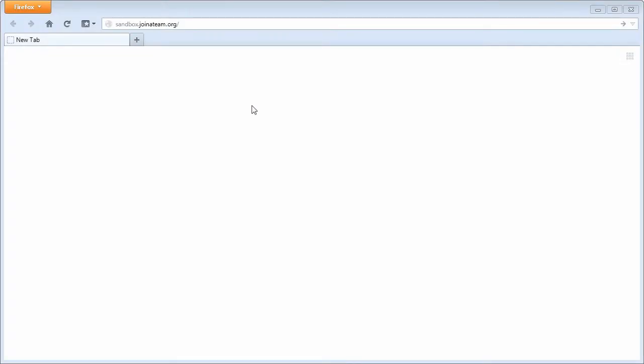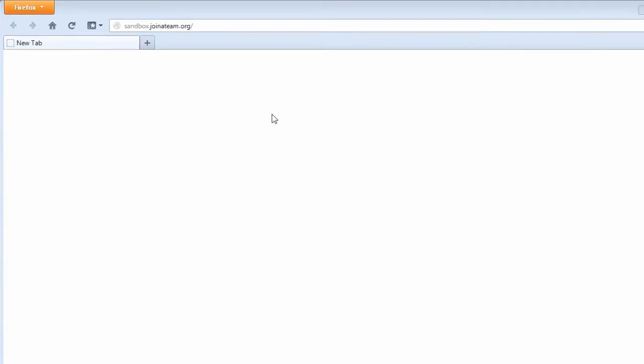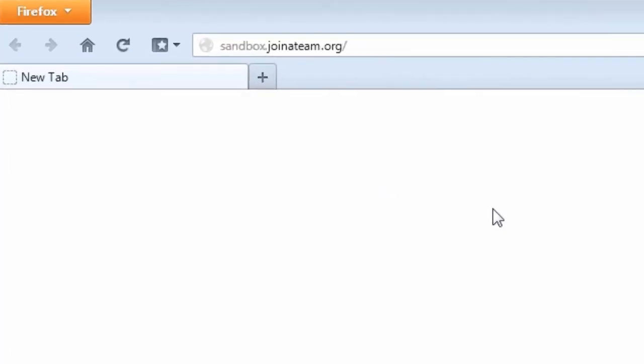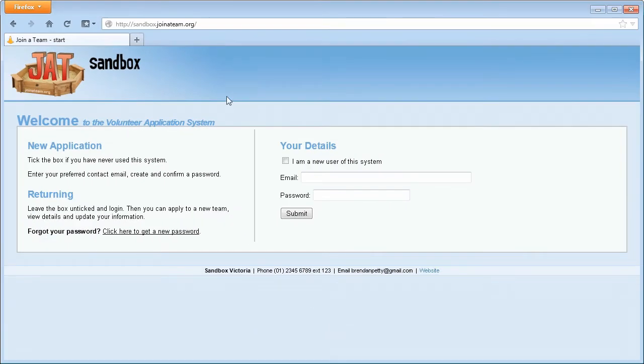Now we're going to go pretty quickly through this so that we can cover most of the features, so make sure you log into the sandbox demo version online so that you can try things out for yourself. So we're going to go to Join a Team in our web browser, and this is how all users access the system. Of course, this will be branded to your organization. This is just the demo version.